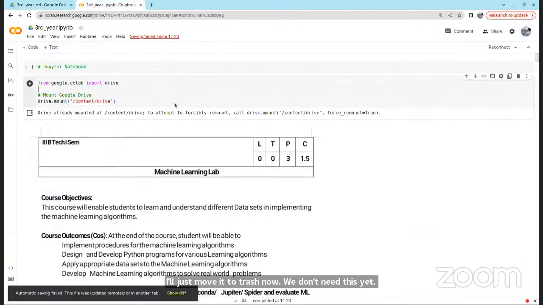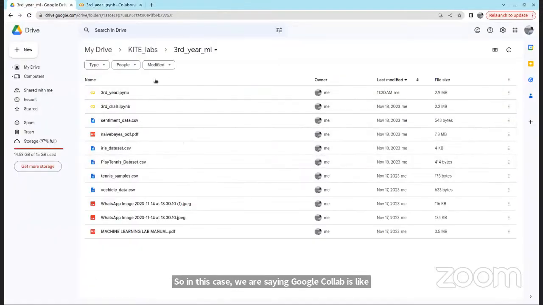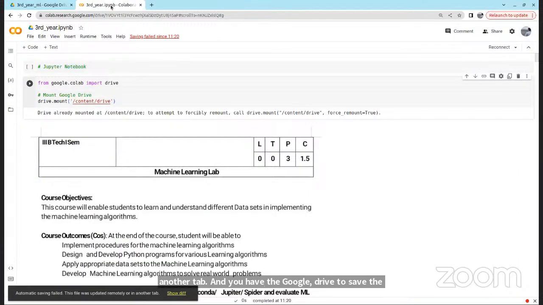Okay, it's fine now. For example, in local, if you are running a code, you are giving the path. So both the files, code file, usually you will keep your code files and data files in the same folder, right? In this case, Google Colab is like another tab, and you have the Google Drive to save the files. But how to connect them? Because in local, there is no need for connection. All you have to do is give the path. There is no need to mount.